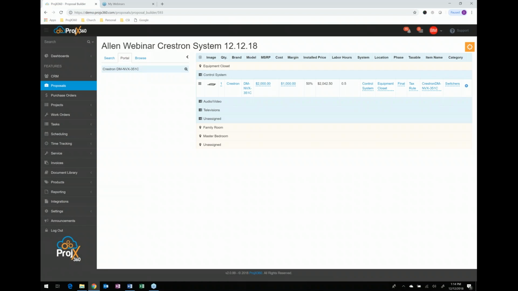So you can kind of kill two birds with one stone as you're getting set up and build your product database while you're building proposals. That's just a suggestion to you. You don't have to do that, but that's what we did in my own company.